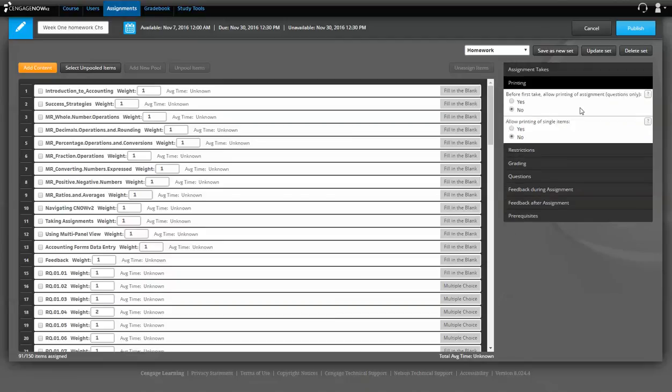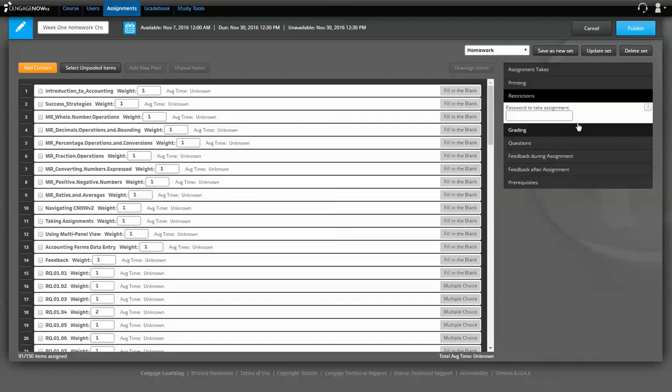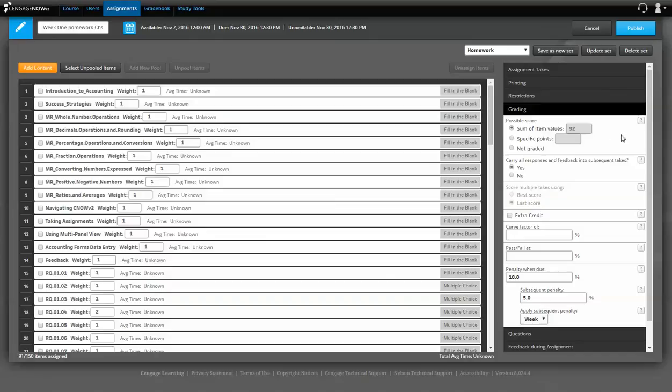You saw students can print out questions. If you don't want them to be able to print, you can decide to do that here. Some restrictions: if you want students to have a password to get into the assignment, you can create that. Most instructors don't need that. And then here with the grading, you can see this is overall worth 92 points.